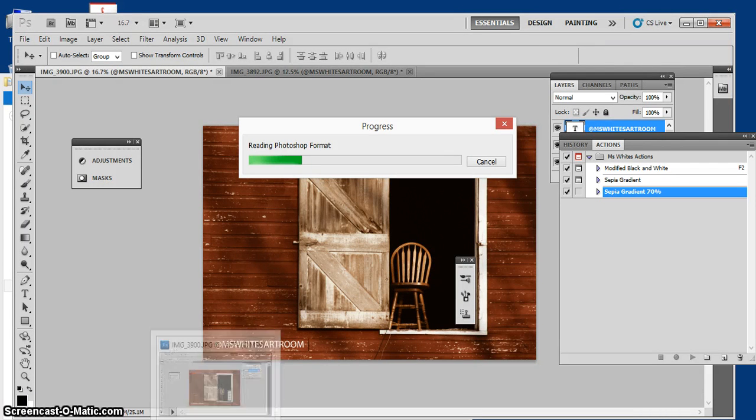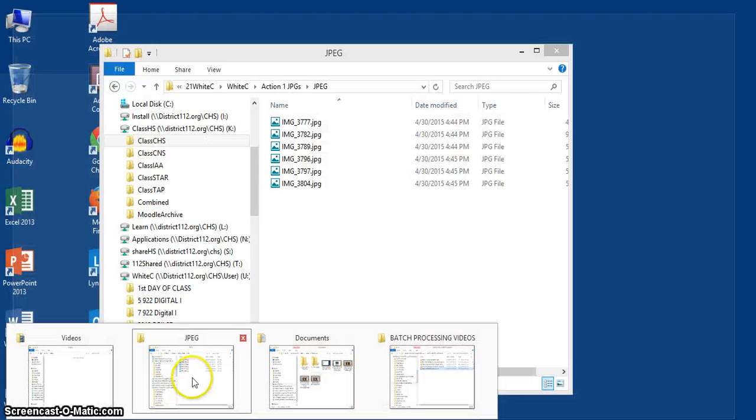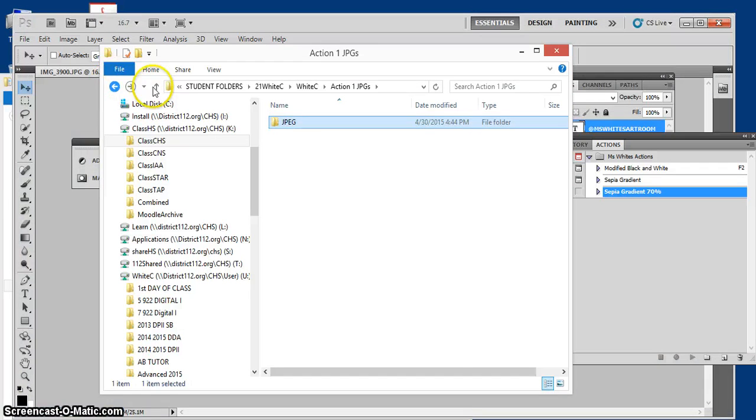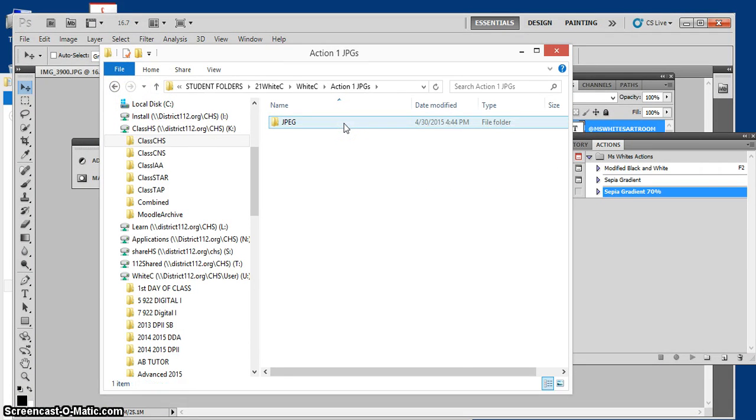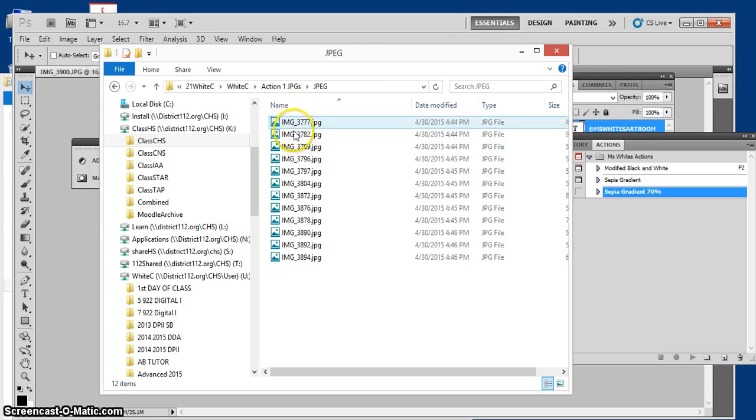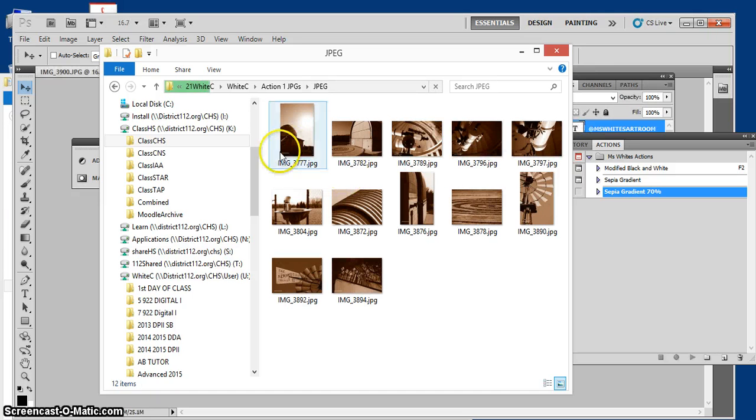Even though this isn't done, we will check to see if it's working. So I'll go back here, my Action 1 JPEGs, double click. It's created a file that's called JPEG, and then all of my images are popping up. I can click to see what my images are looking like. And they all have that same kind of unified look to them.